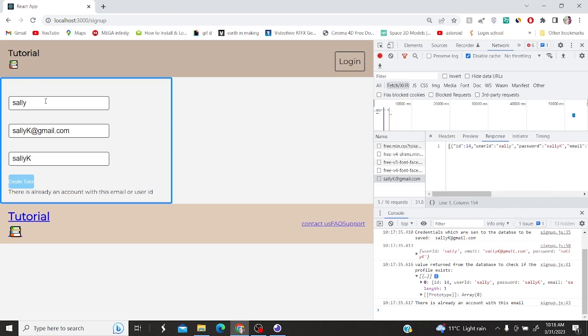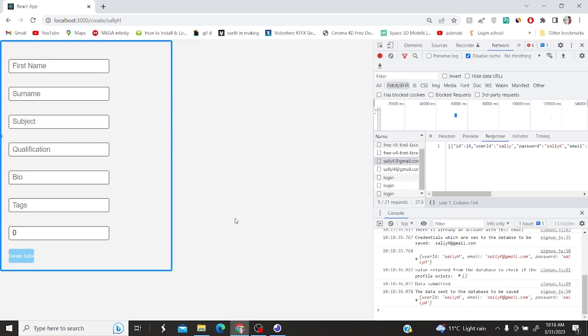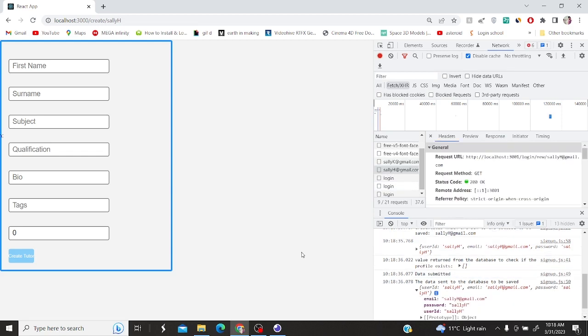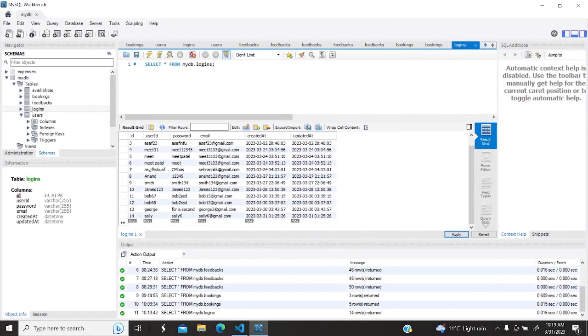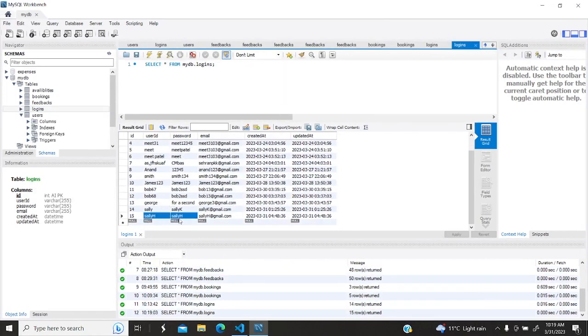If we now go back to our account and change the letter K to H and attempt to make an account, we can see that it was successful, as in the console the data has been submitted, and in the header and response we can see the same information. Now if we transition over to the database and refresh the table, we can see that a new user account for Sally H has been created.